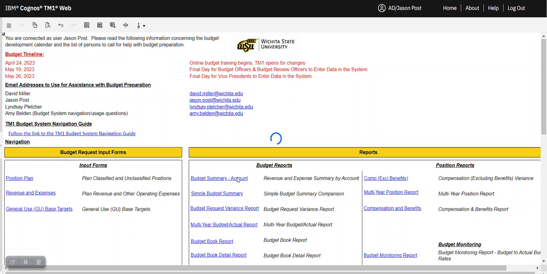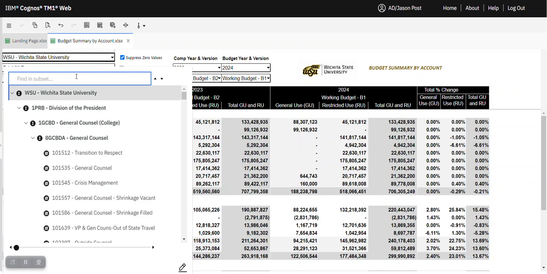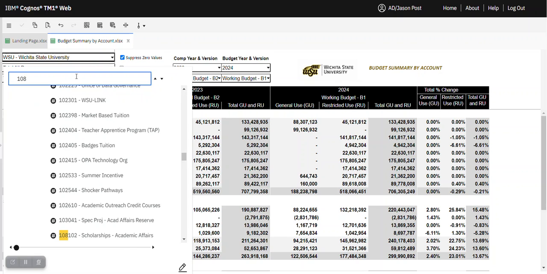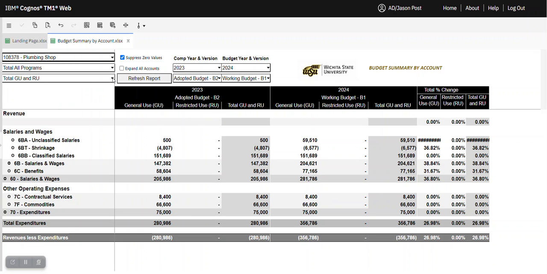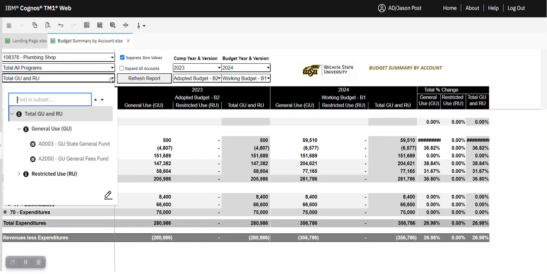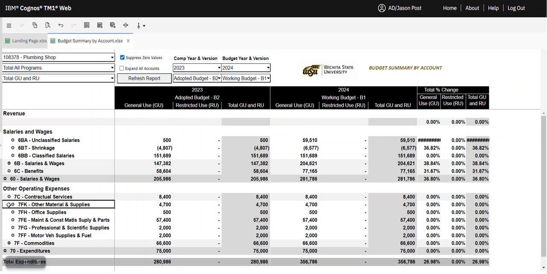The first report is Budget Summary Account, which shows revenue and expenses by account. When you pull it up, you have the option to pick a roll-up or an individual org. I will choose org 108378 for this example. You can also choose GU or RU or a specific fund. On this report, you have the option to expand on individual account roll-ups, or you can select the Expand All box to view all account detail.